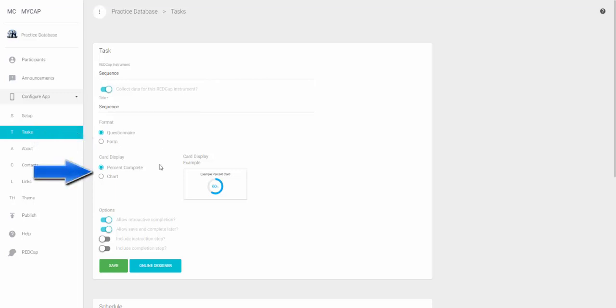And then you can see each one will have a card display. You can show it as a % complete, or you could show it as a chart. For example, if you're tracking weight and you're having the participant enter their weight every day, you could show that as a chart so they can easily see changes over time.